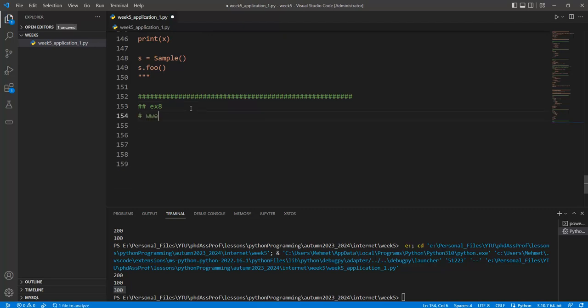Or we can also create the instance attributes.